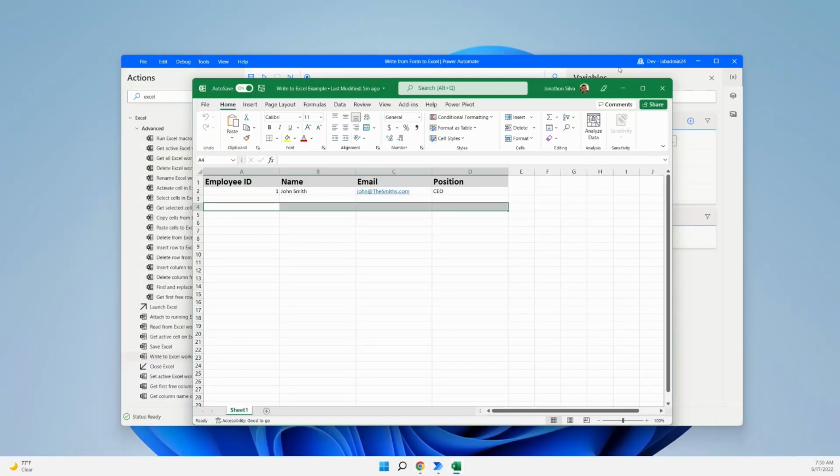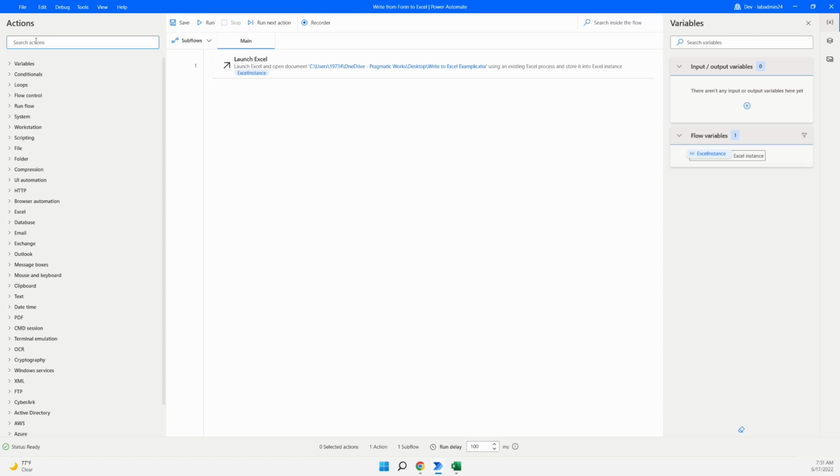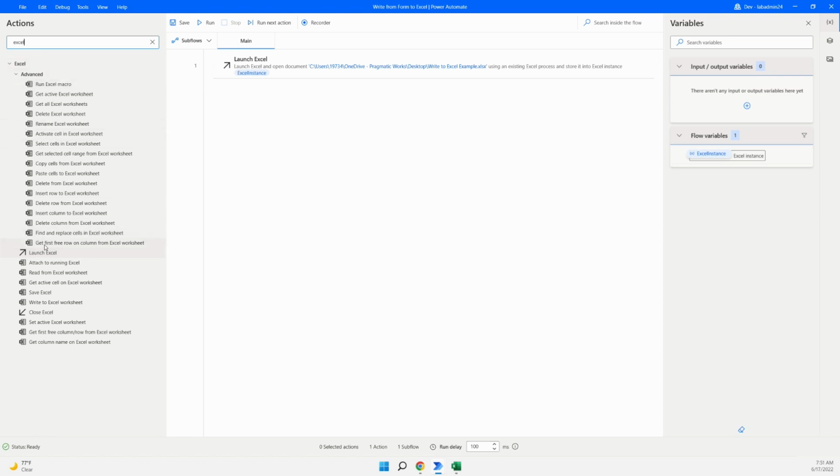Let's go right into our desktop flow here for Power Automate Desktop. Now you'll notice I have one step already added inside of this desktop flow, and that step was a very basic Launch Excel. So I searched over here on the far left in our actions area just simply for Excel, and then I was able to navigate down and just choose Launch Excel. I dragged it into my designer canvas in the middle.